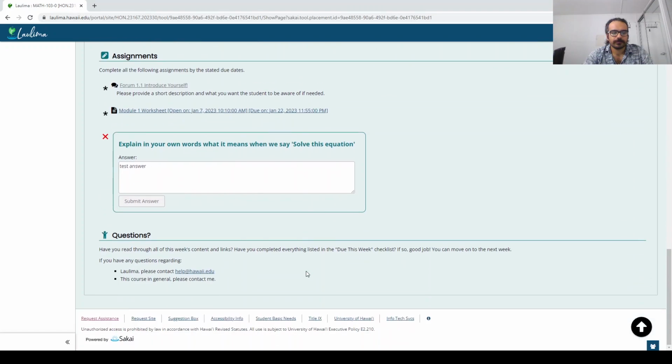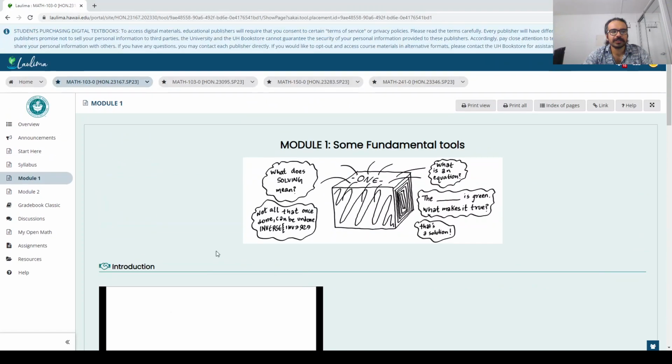Okay. So that's pretty much it with the tools that we will be using. This semester, I'm trying to have everything in Laulima, which is why the two external tools that we are using have been embedded in Laulima. And I'm hoping that everything works smoothly. And that's how you would do your worksheet and your online homework.